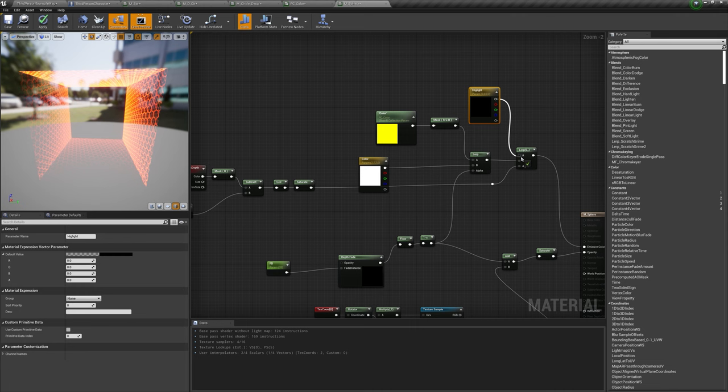Now here for the object type, we can drag and type in make array, and this should be world static. So the landscape is world static, so it will only hit that. It will hit anything that is static, this landscape, this wall, etc., trees, but it won't hit the blueprint actors because they are world dynamic.